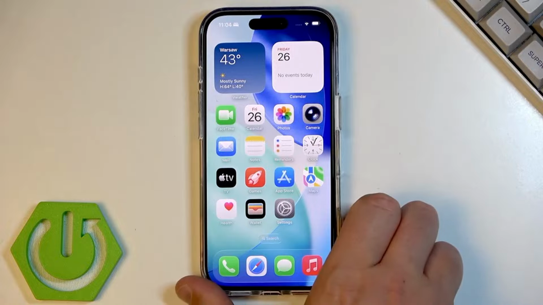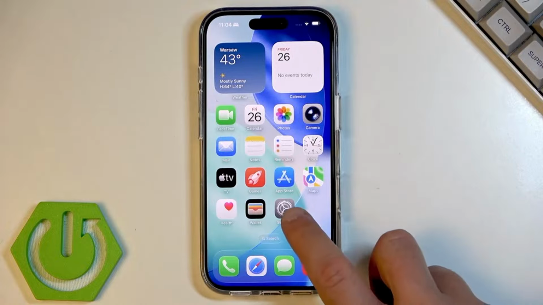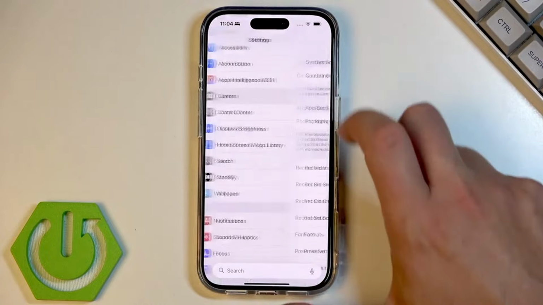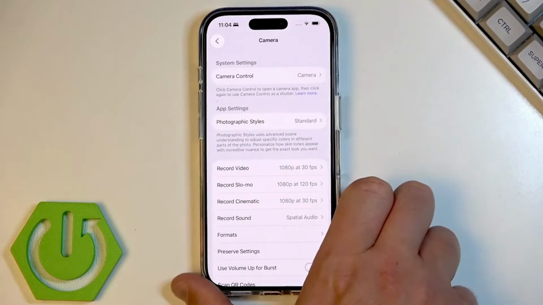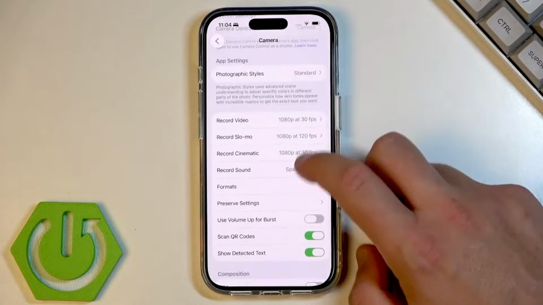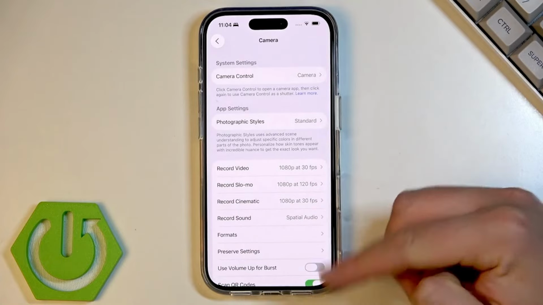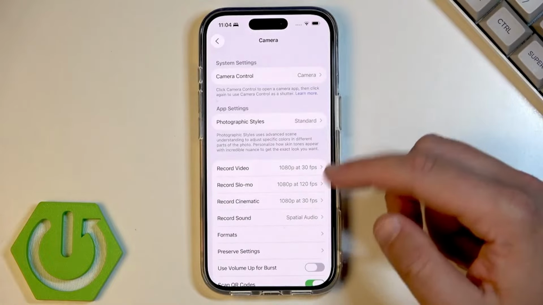Alright, so let's start by opening the settings right here. From the list of settings, let's choose the camera. Let's tap camera right here, and as you can see here we've got all camera settings. Let me show you what you should change or what you should enable to have the best possible camera quality.